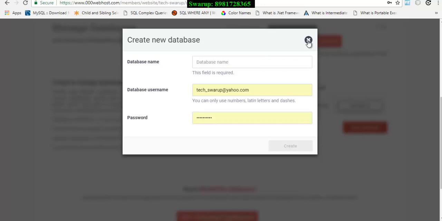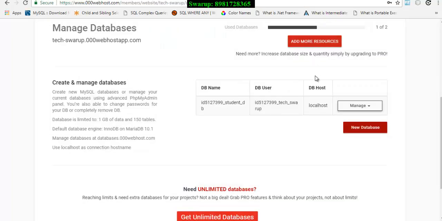So after you have successfully completed this, for example, I have created one database. The database name which I have chosen was student_db. 000webhost has associated some arbitrary numbers. The same thing will be applied for the username. I have chosen the username take_swaroop. 000webhost has applied some arbitrary numbers. The database is located in a location called localhost. You need to use all these credentials later on.